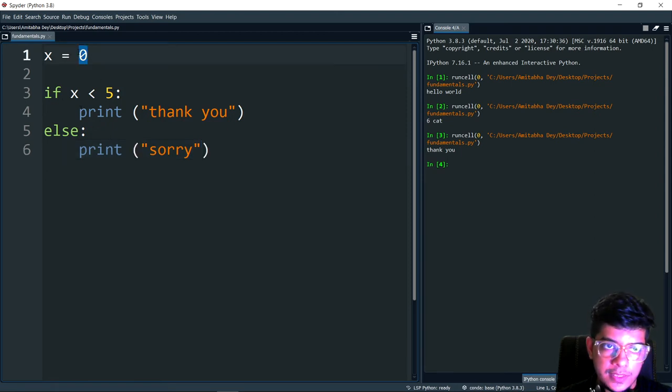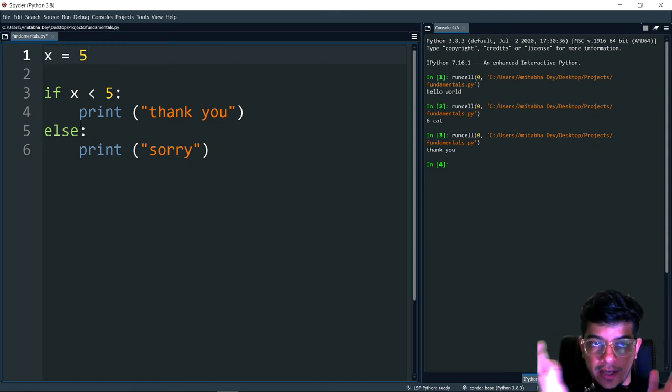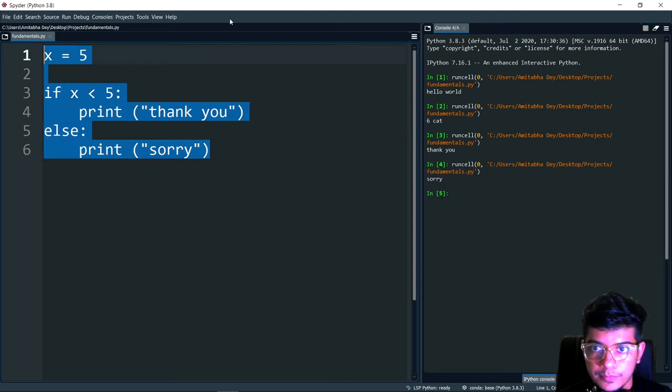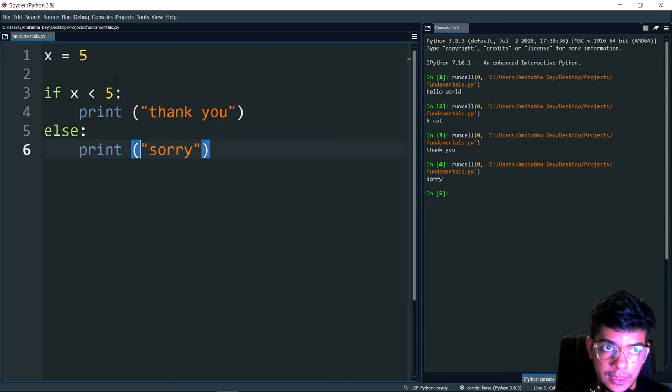But now if I say x is 5 or greater than 5, then it's not gonna print this part because it's not fulfilling that condition, and instead it's gonna run the block of code that you have in the scope of else, right? So it's gonna print sorry in this case. So if I run the code again, it prints sorry this time because it doesn't fulfill the initial condition. So that's simple if else in Python.